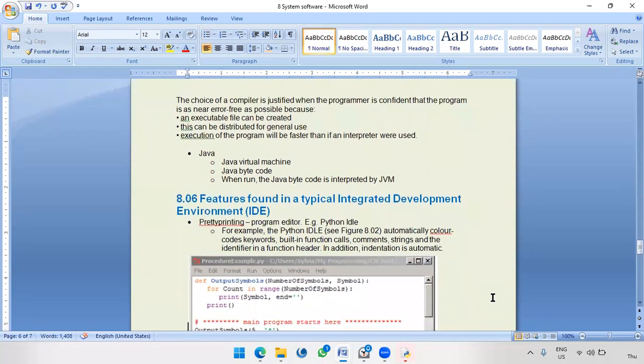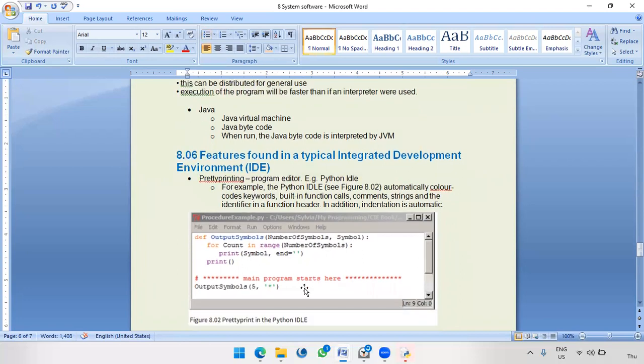Then what are the features? Features found in a typical integrated development environment, IDE. In Python, IDLE. Pretty printing is one feature of this program editor. For example, the Python IDLE, see figure 8.02, pretty print in the Python IDLE.